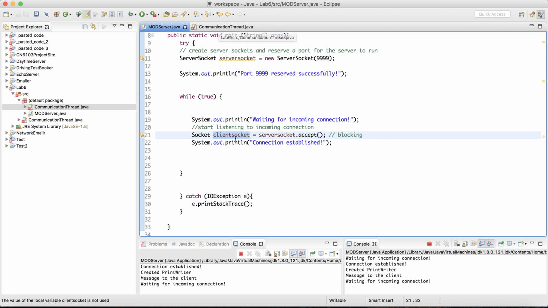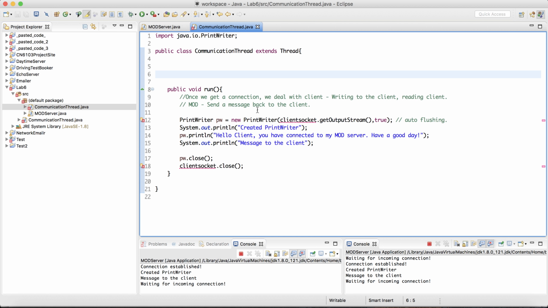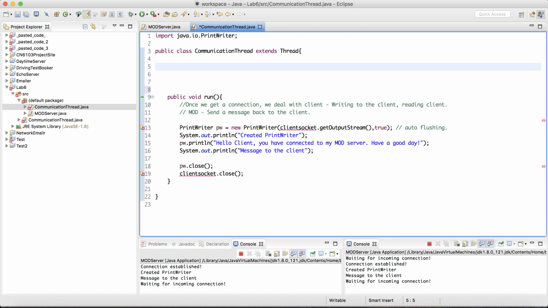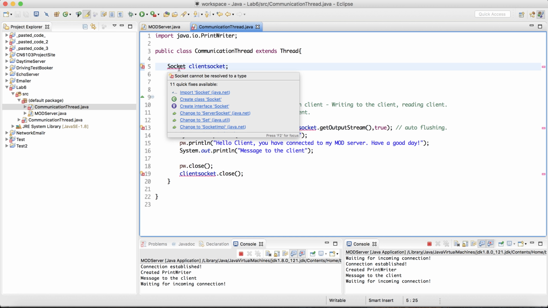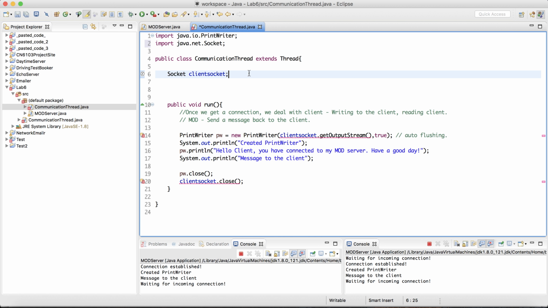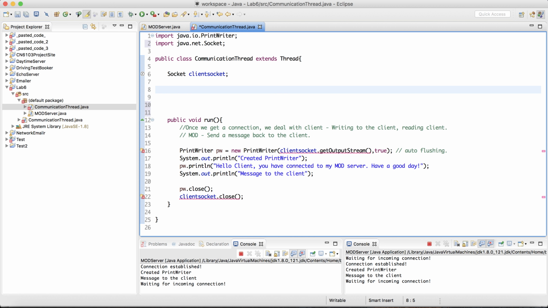So how would we actually pass this socket information to a thread? Well, forget that this is a thread, we know that when we create an object, we can have a constructor for a class where we can send it information. To communicate with the client, this thread actually needs a socket. Let's call that client socket so that we don't have to change any code. And of course, Eclipse is going to complain because it doesn't know what a socket is, so we need to import socket.